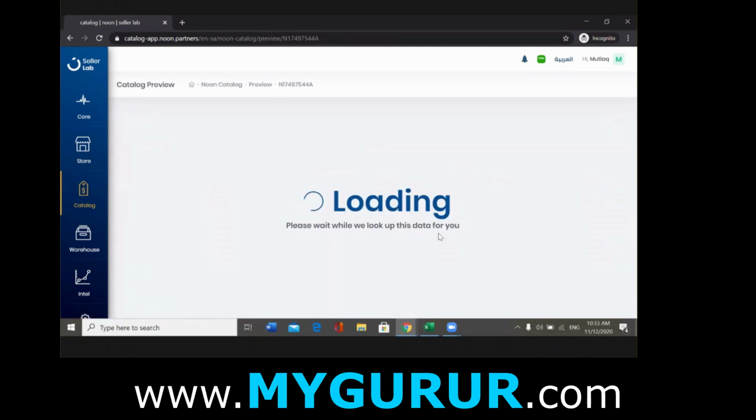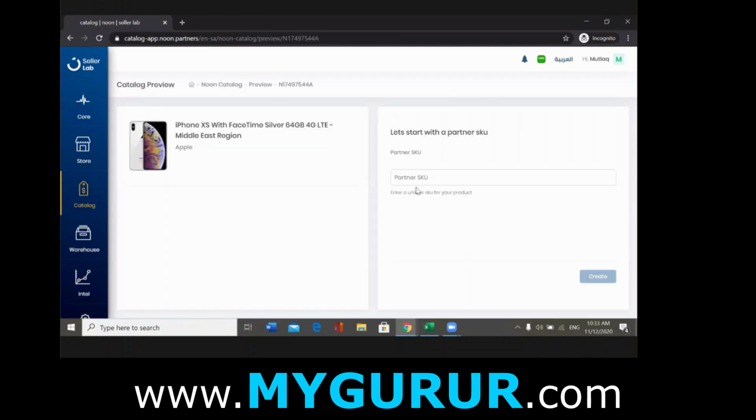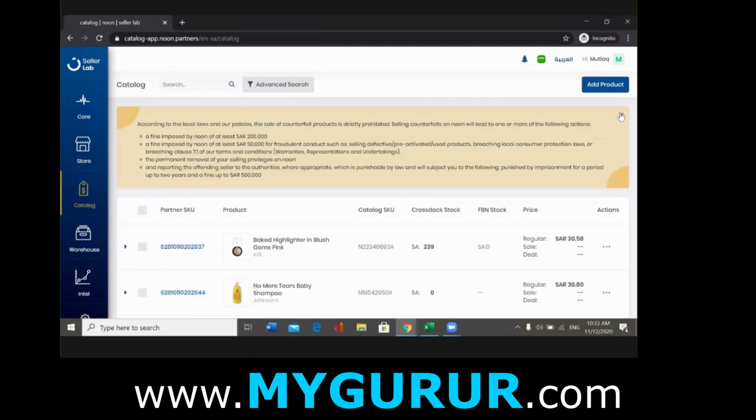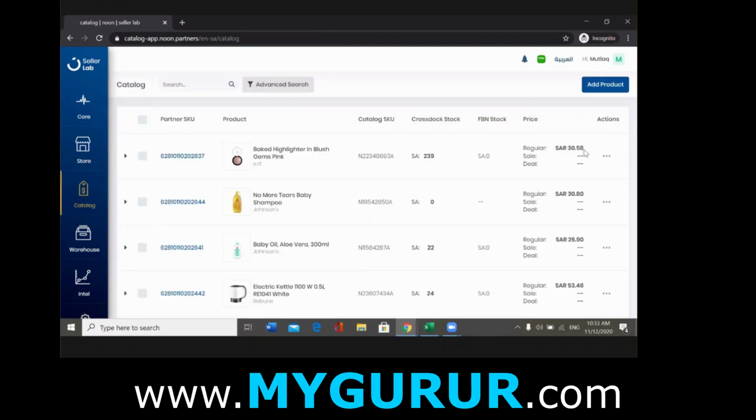And then we map it with the SKU, which is your own SKU as a seller. Once you click Create, it will take you to the item in the partner catalog, and you have to update the price, then update the stock if you have any stock, if you are working as a B2B. And then you can see the SKU for known.